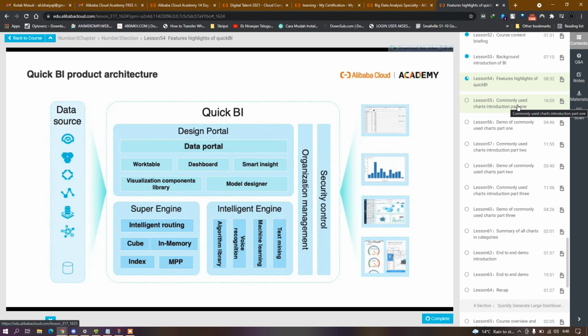And with all these components, we still have vertical capabilities like security control and organization management, where you can customize your organization units to make your data be managed in a more organized way.